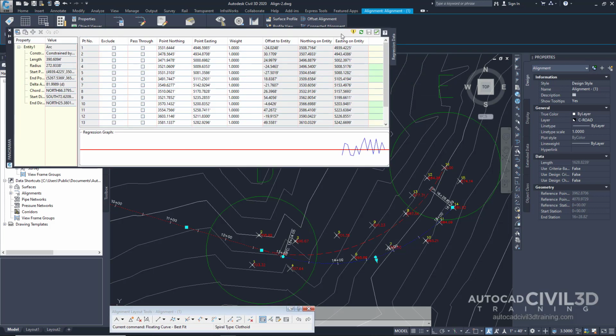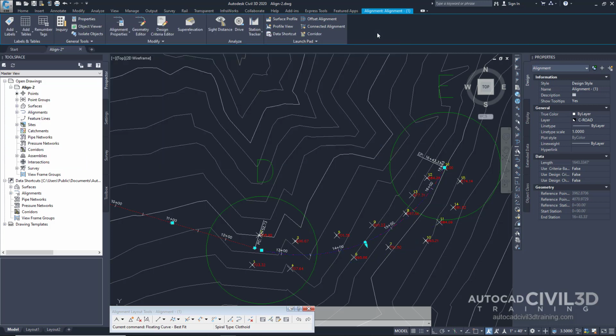Now notice that the original regression data is replaced in the Regression Data Vista, and the original best fit curve is displayed in the drawing. The shield icon up at the top here indicates that the alignment layout does not comply with the regression data. When you move the grip at point 16, you move the pass-through point from the location you specified earlier. Click the shield to synchronize. Check to close the vista. Now you can see that the entity returns to its original location.